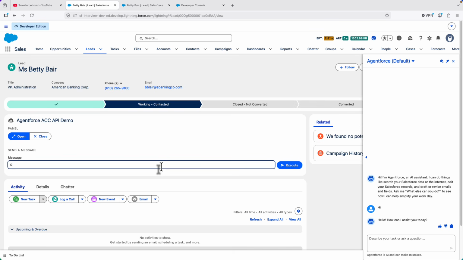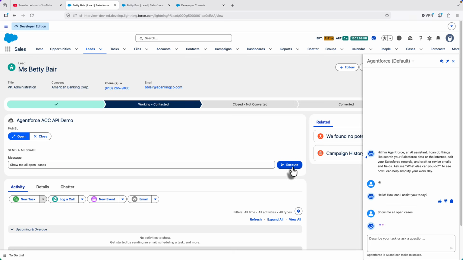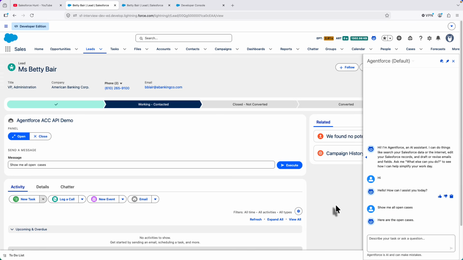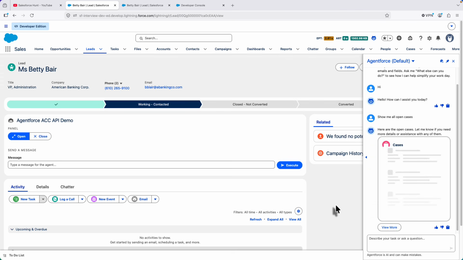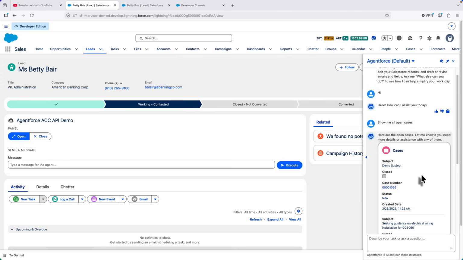Or let's say show me all open cases, something like that, and click on execute. Immediately you can see show me all open cases. It goes to this particular Agentforce because we already set up the bot ID. That's why you can see it opens the particular Agentforce. Let's see what the output will be. And also here the open cases. Let me know if you need something or more assistance. So now you will see some open cases like this, right?